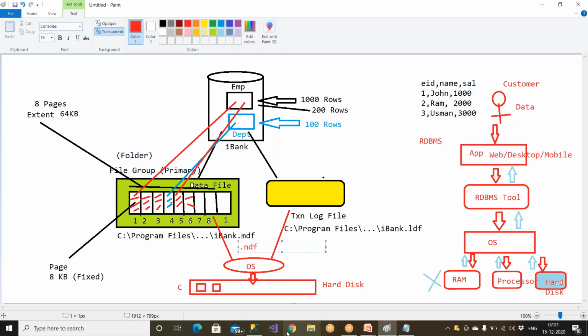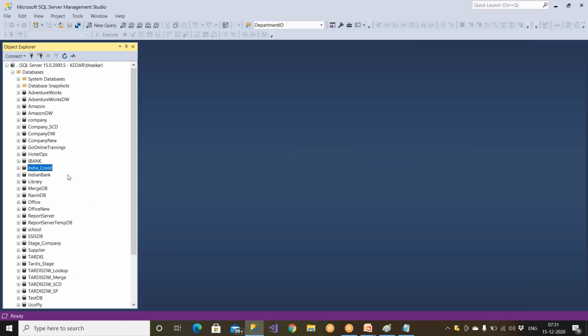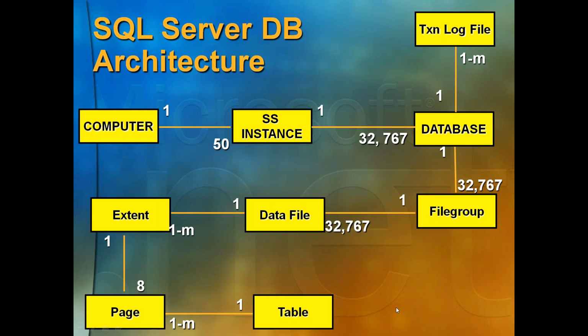If you want to create one more file group, you can create. If you want to create one more file also, you can create. If the C drive is full, I can create one more file in D drive and attach the file to this, and it is going to be storing the data inside it. Clear? So like that, you can have a lot of files and file groups. We will also discuss this later. No worries about it. So this is how you can understand how the data is being stored.